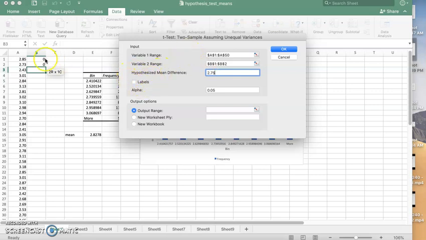This labels option is only if you have a label up here and you selected it as part of your data range here. We don't have labels and it's not an important thing, so it's not something we use, so we don't need to worry about that. Alpha is automatically set at the default of 0.05. Since our alpha, or significance level, from the problem is 0.05, we don't need to change anything.